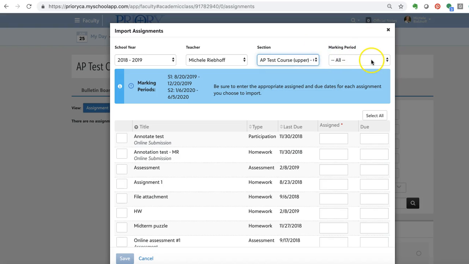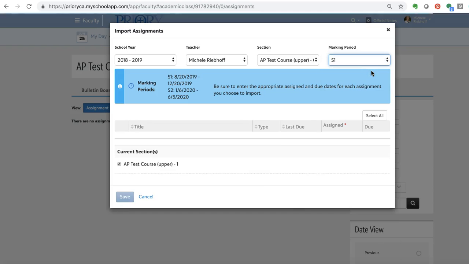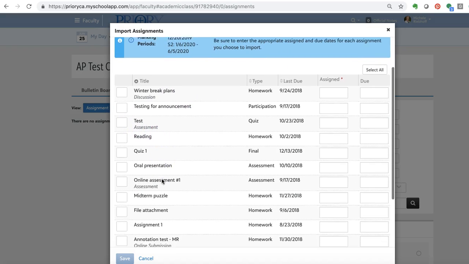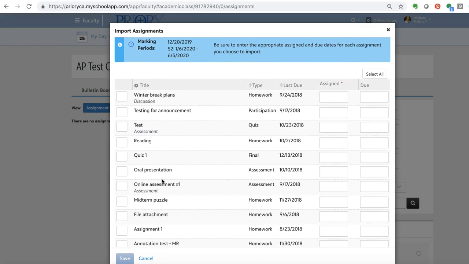Now, over here where it says marking period, if I don't use any of these filters, I'm looking at a lot of assignments for the entire year. So it's helpful if maybe you want to just look at what you gave in semester 1. So you try to bring it down a little bit so you're not looking at quite so much information. So I'm going to scroll through here, and this is where it's helpful to have a calendar handy and kind of know what you're doing. All of these dates can be changed, but it's helpful if you try to get the date somewhat correct.